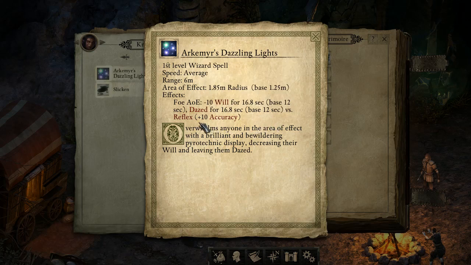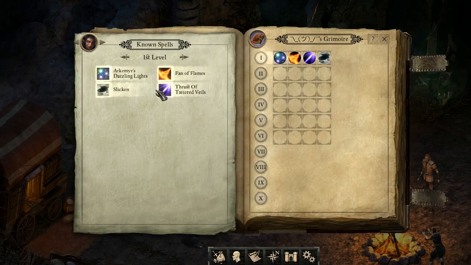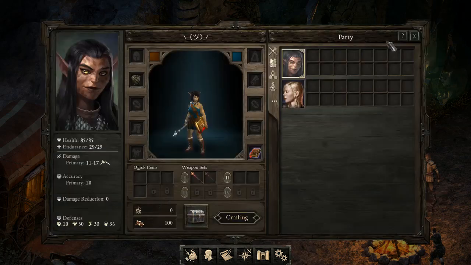And the wizard spells all have an inherent plus 10 accuracy, because wizards and priests have worse base accuracy than all of the other classes. They're meant to be worse with weapons, but their spells have the same accuracy as a fighter's weapon attack. So I won't showcase all of the spells in this video, because I'll do that in part 3. I just wanted to show off the Grimoire UI. So I'm going to close that and go back to the inventory.